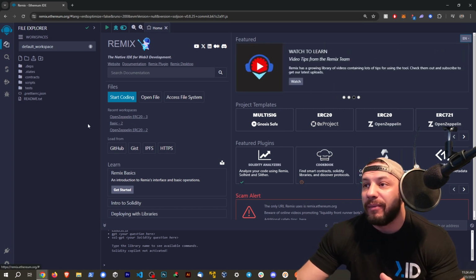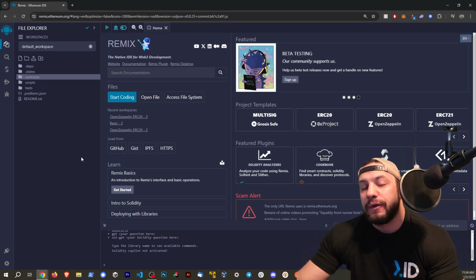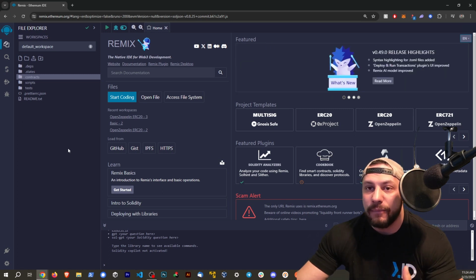Now, if you guys aren't familiar with Remix here, Remix is an online IDE, and they've really done a lot to build this out and do a lot of really cool stuff with Remix. And I really do enjoy it, like I said. But what we're going to do is use one of their built-in contracts here, a very basic contract, and we're going to work to deploy that to the MoonChain testnet.